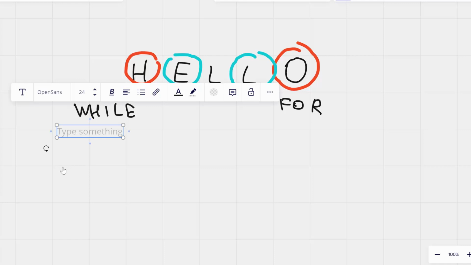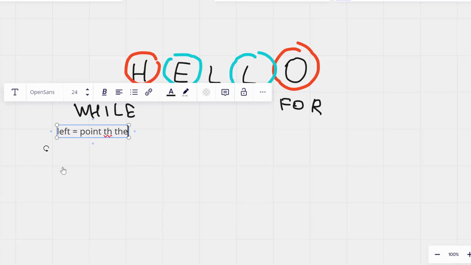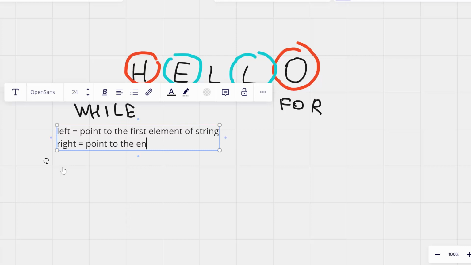If you decided to use the while loop, first you need to create two pointers. The first pointer, let's name it left, will point to the start of our string, the first element, and the second pointer, right, will point to the end of our string. In the while loop we are going to swap our elements and shift our pointers while the left pointer is smaller than the right pointer. When they are equal or the left pointer is greater than the right pointer, it means that we swapped all elements.